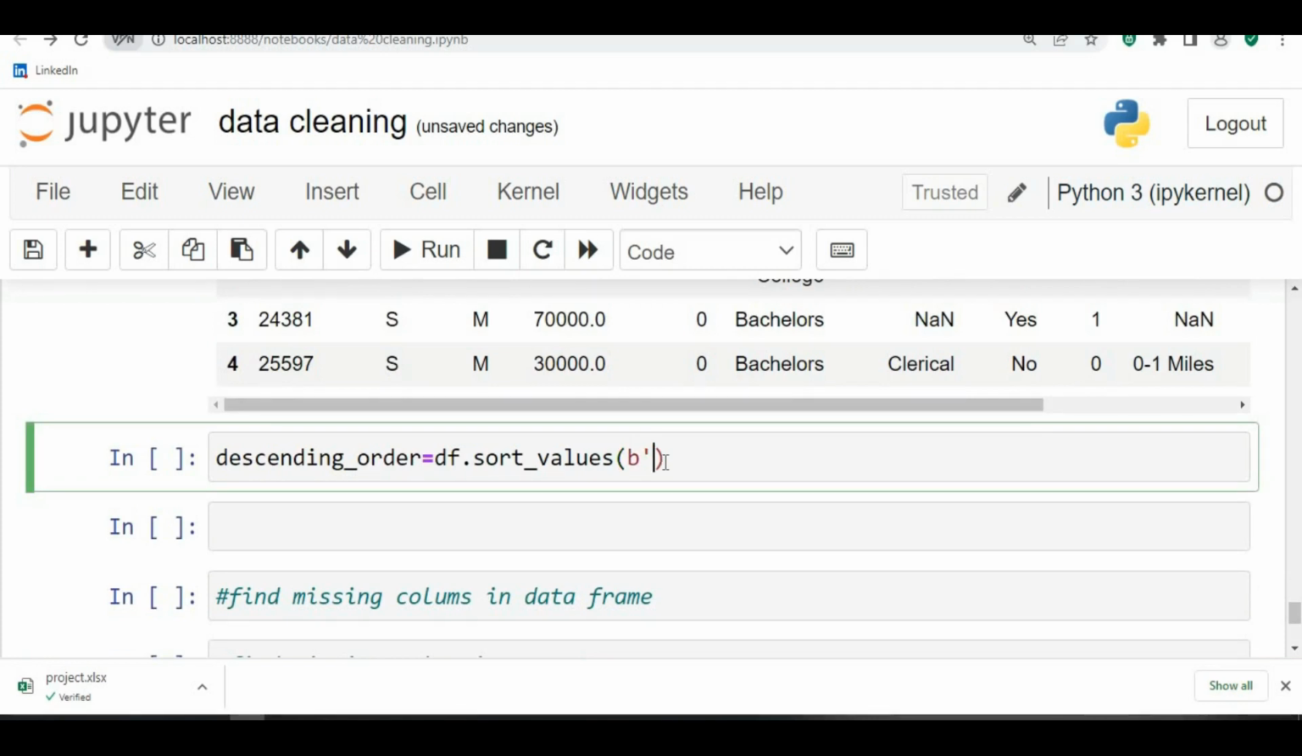by equal to, and then I will paste this monthly income. Next is how you would like to see it. Is it ascending or descending? In our case it is descending, so I will put here ascending, and then I will put false, so that ascending should be false.